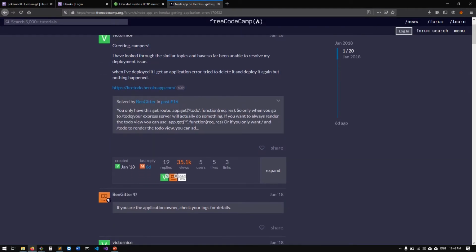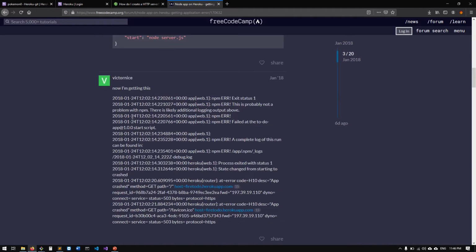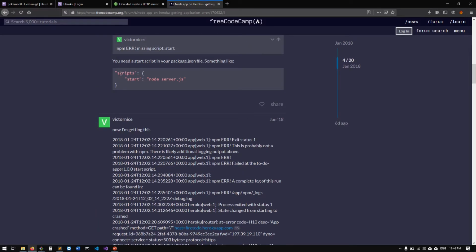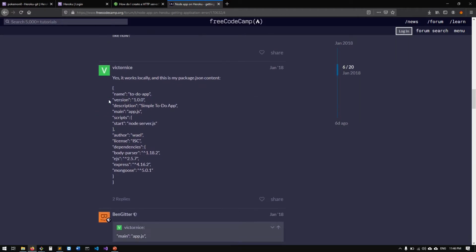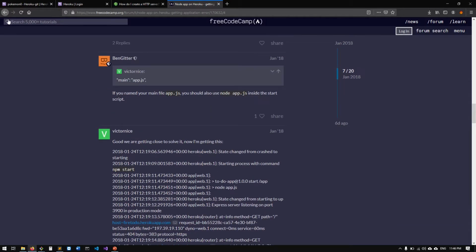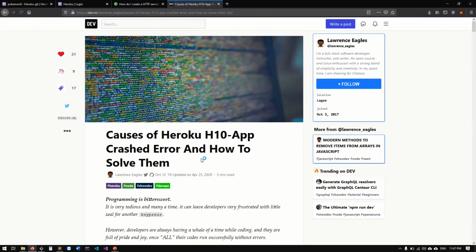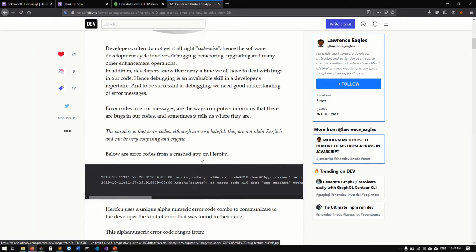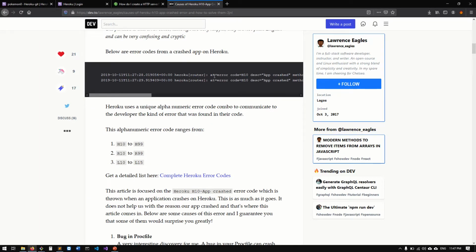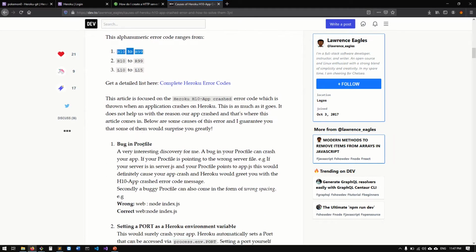Greeting looks fine. Okay, I already did that. What else? What else? What else? Okay, I don't like this kind. Let me find the second one. Cause of H10. Okay, that's exactly my error. There's a rank of codes on Heroku.